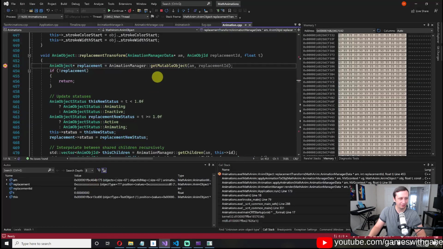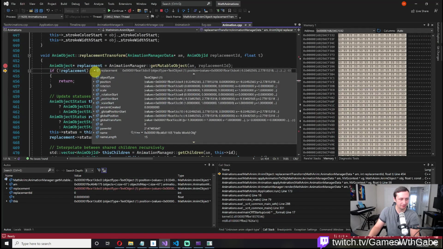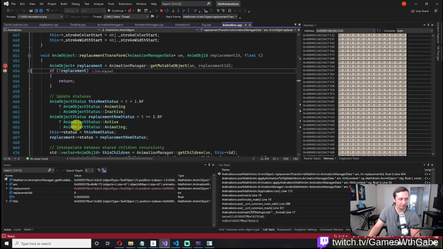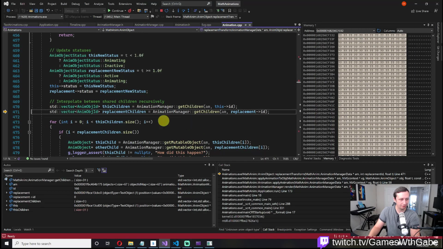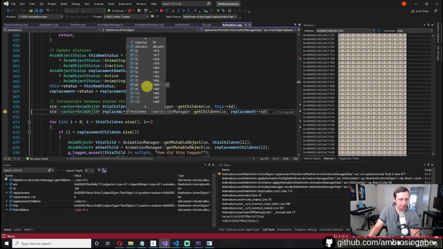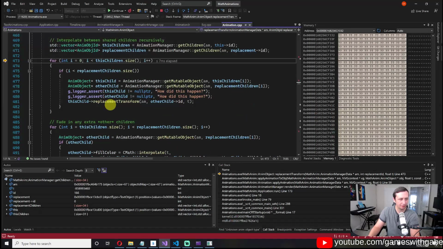Let's see if we can figure out what's happening here, though. So we hop into here. We get this replacement, which you can see is a text object, which makes sense. And then this is going to give us several children. So I go through here, I get this children, and it gives us 31 characters, which are all of the children. And these are their IDs. And then we get the replacement children, which is 34 characters. So I guess we're differing by 4 characters.